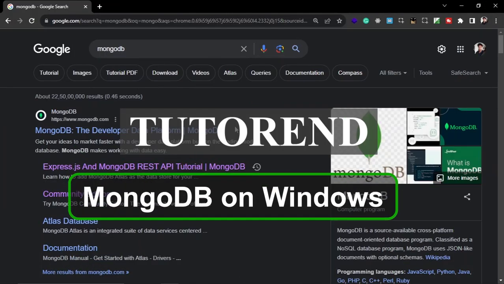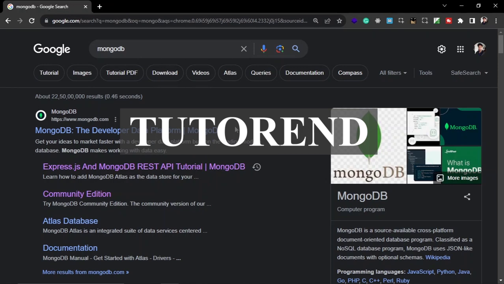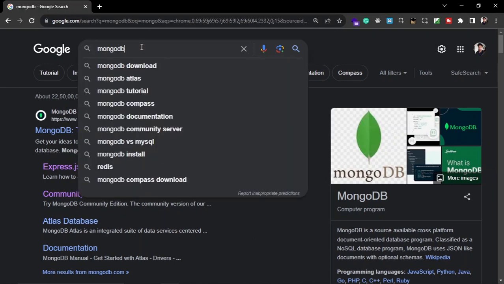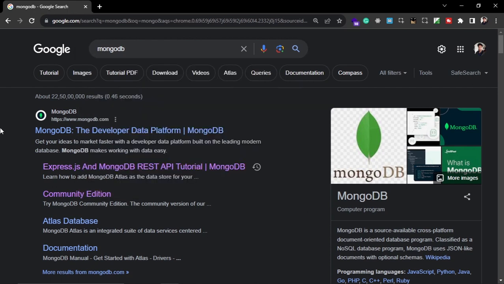So guys, in this video we are going to see how we can set up MongoDB on Windows operating system. When you search on Google or any search engine MongoDB, then you can see this page and you have to click on this community edition, or you can just go to this link and find the community edition.